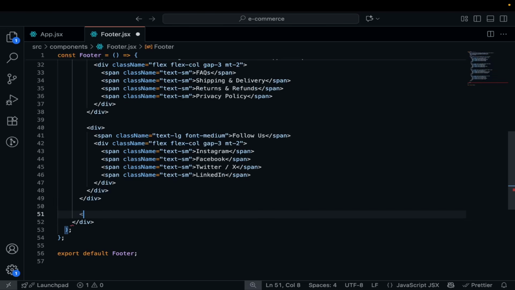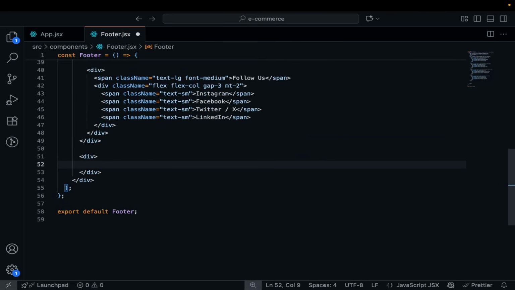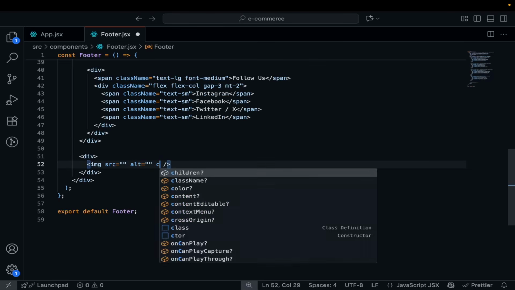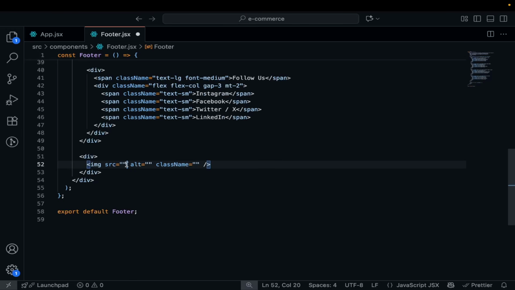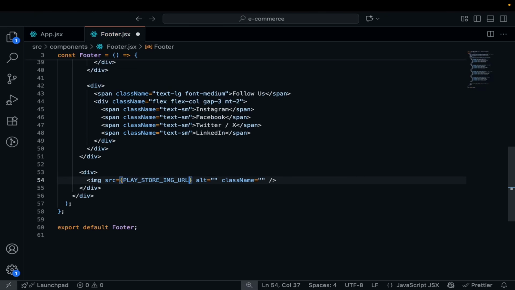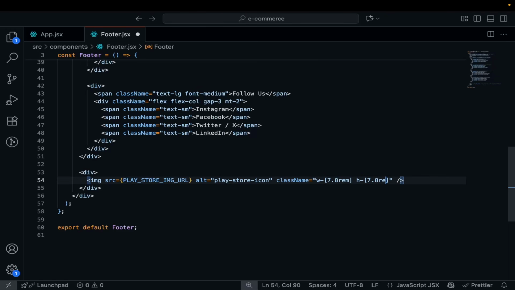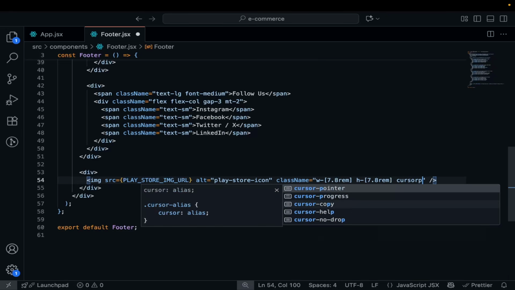So after this div I will take one more div, and here first I will take one image tag because it is an image. We have the source, alt and then class name. So first let's place the source. So the first image is Play Store image URL. The alternate will be Play Store icon, and I will add some class here. Let's make the width 7.8 rem and height 7.8 rem as well, and the cursor will be pointer.